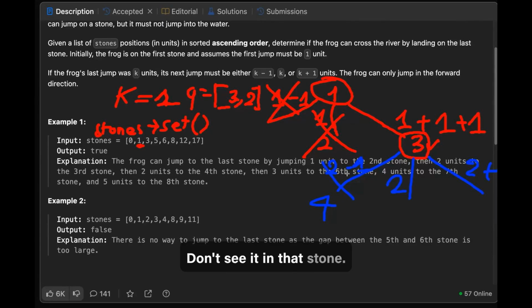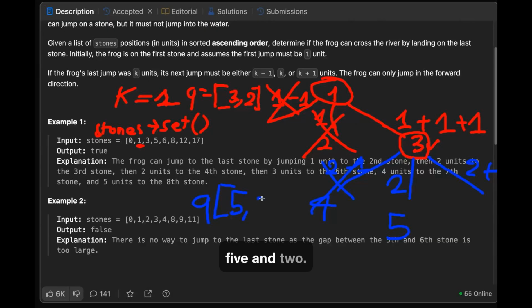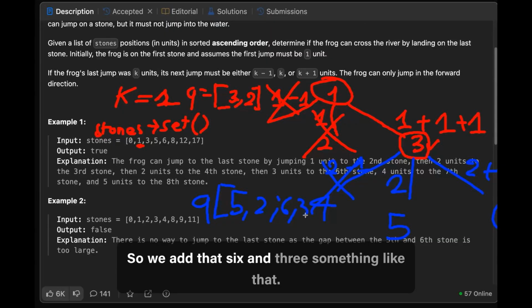Don't see it in the stone list, we remove it. 3 plus 2 is 5. We have 5. See that? So we add it into the queue. So right now our queue is going to be 5 and 2. 3 plus 3 is 6. We have 6. So we add that 6 to 3.